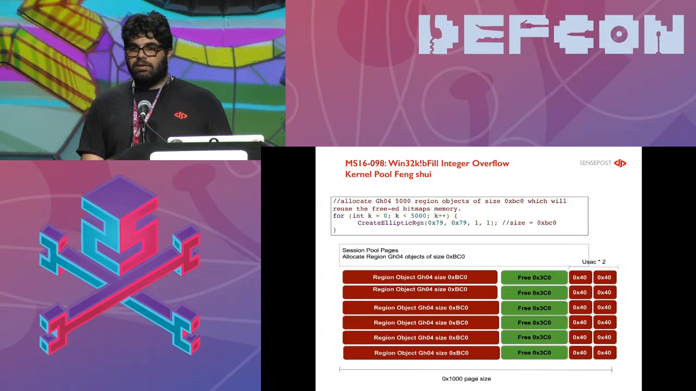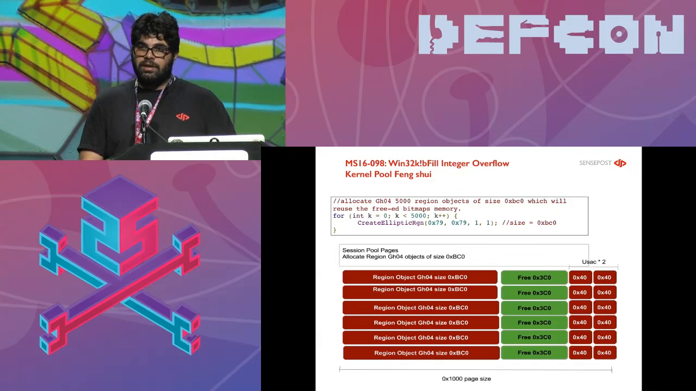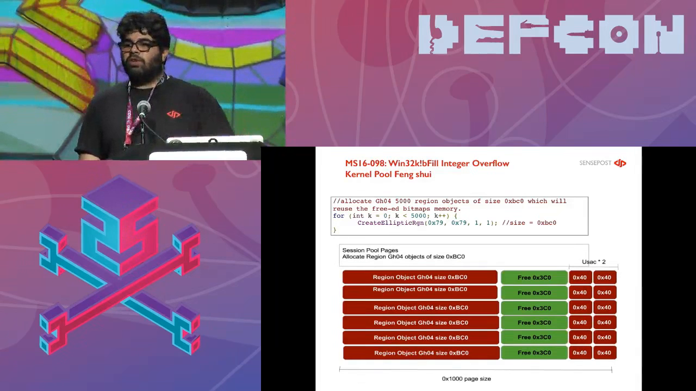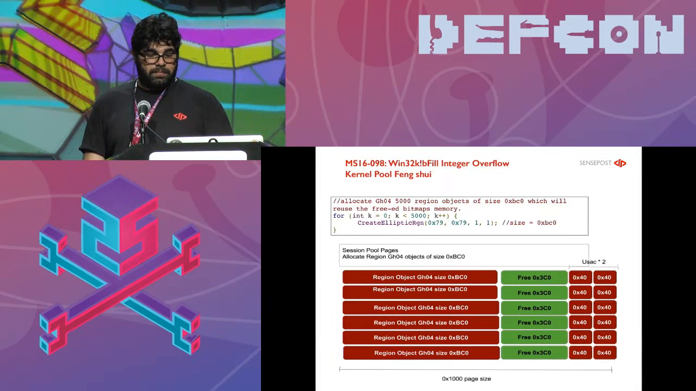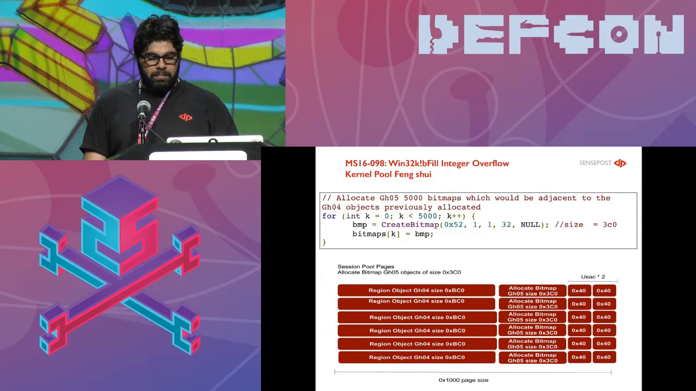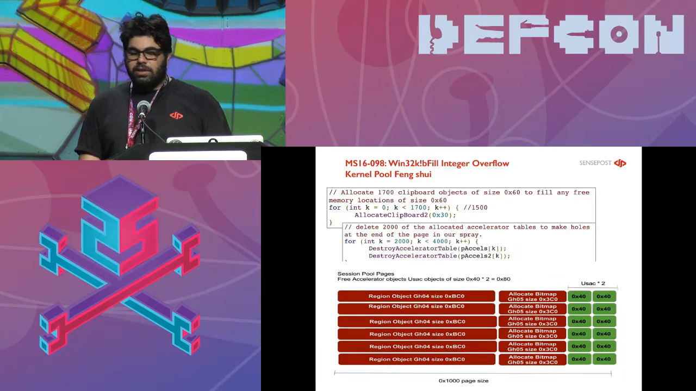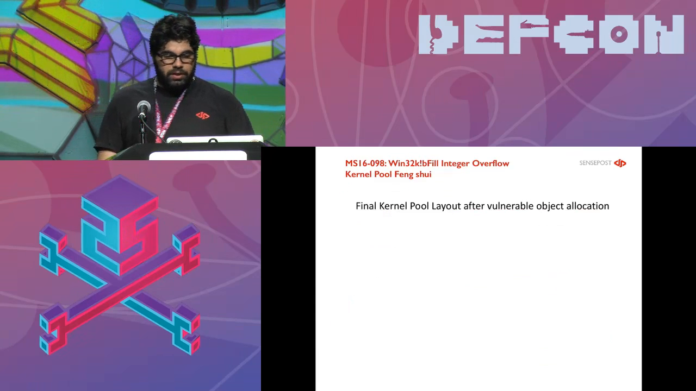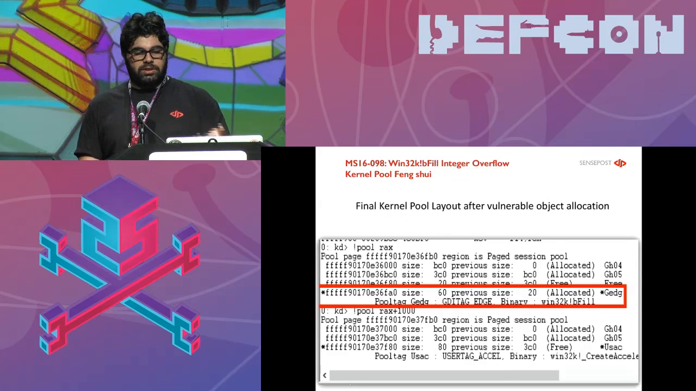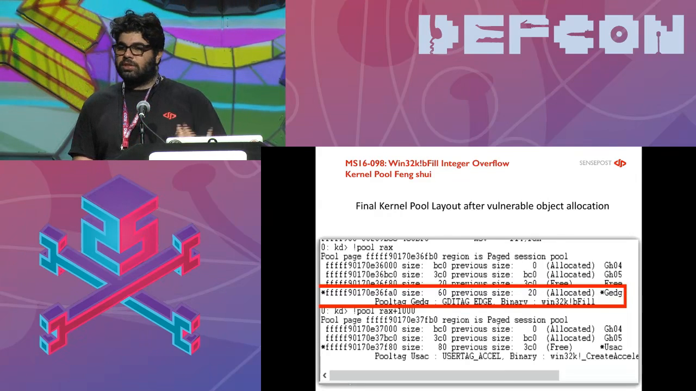Now this is just padding. We don't actually need this object, but if you allocate the bitmap adjacent to our vulnerable object directly, the overflow will not result in overwriting any of the interesting members that we find. And then we allocate the space that is left with 3C0 with our bitmap and free our accelerator tables. And hopefully, if everything went right, we should find the following pool layout, which shows that our object is allocated at the end of a pool page. So when the object is freed, it will not crash the system. And the bitmap and the region object are adjacent to it.